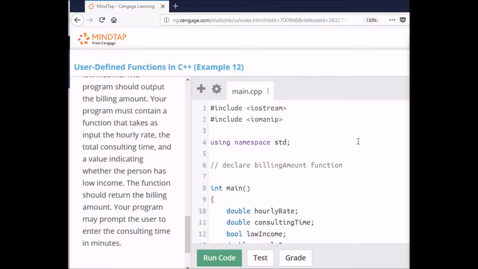Okay, so the first thing we need to do is declare a billing amount function. So we create our prototype here. What are my parameters? I need an hourly rate, consulting time, and a true or false for low income. So let's do our prototype.